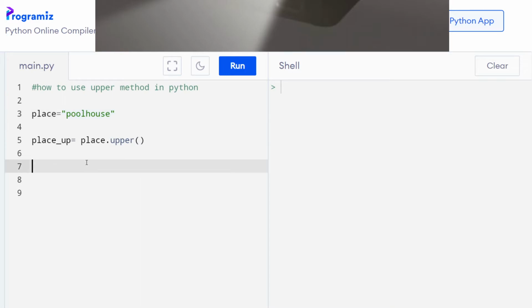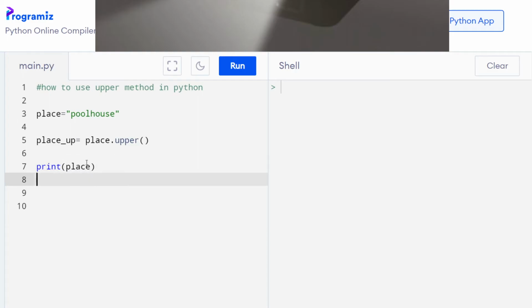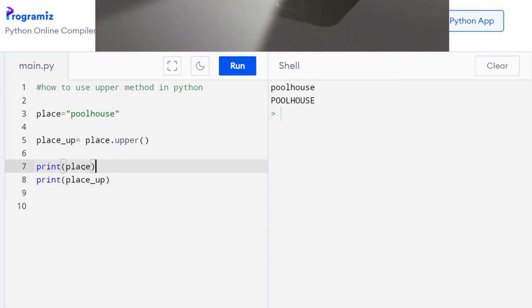So now I'm going to print the value place and place_up. Let's check this out. So as you can see, the first output will be pool house, as we are going to output this in lowercase, and the second will be uppercase.